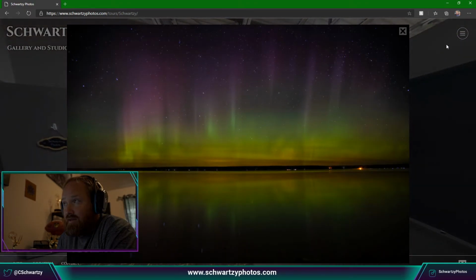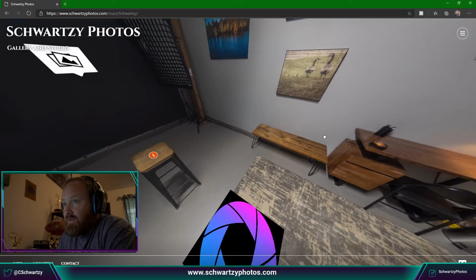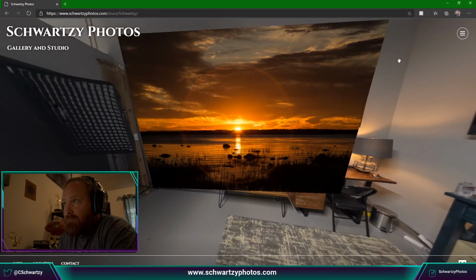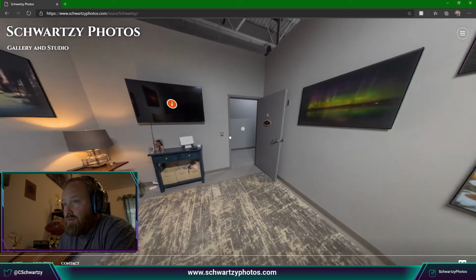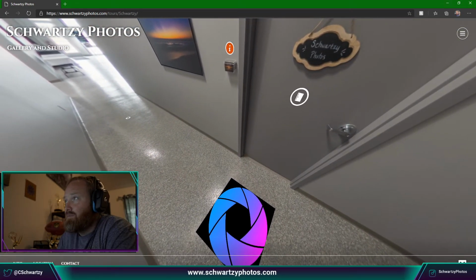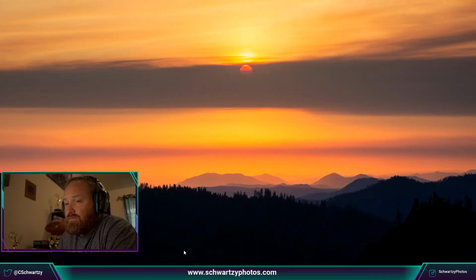But here's the thing: this is what you can do with this 3D Vista. People can come see my studio, look at the photos on the wall, and go back outside. So that's an example of what I was going to show you. I think that's the next step, to be honest with you. So let's close out. Let's bring up.